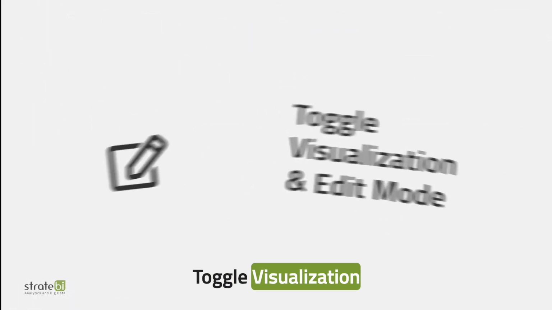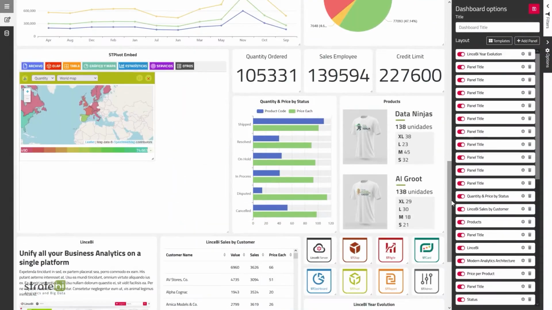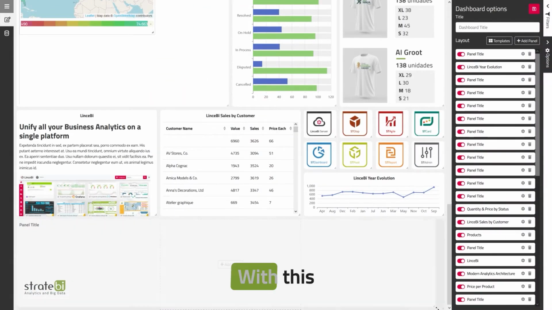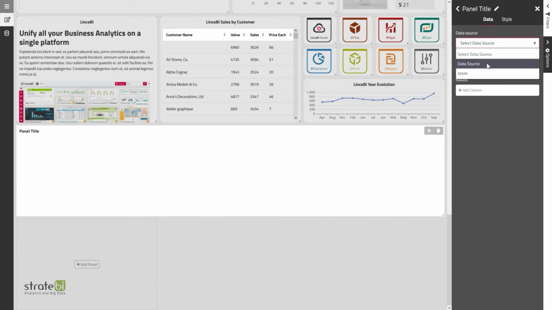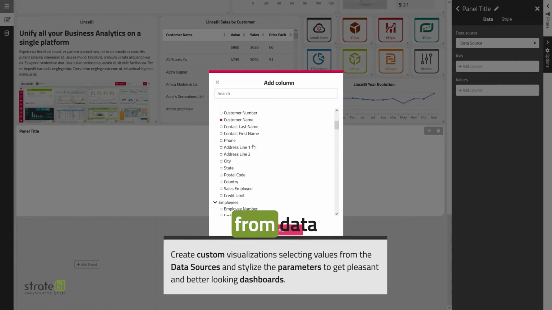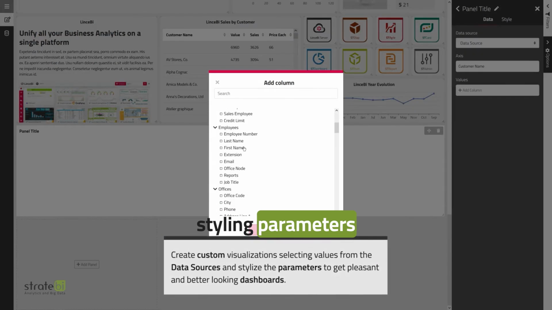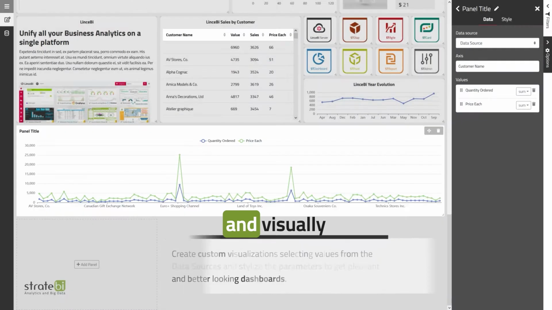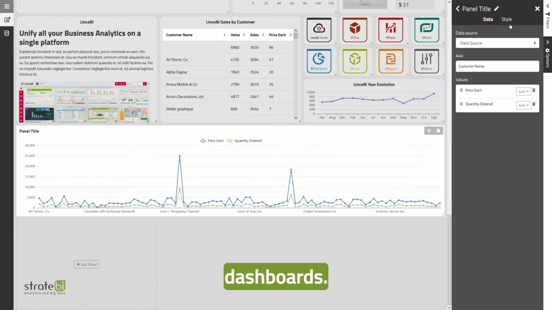Toggle visualization and edit mode. With this platform, you have the ability to create custom visualizations by selecting values directly from data sources and styling parameters to obtain effective and visually appealing dashboards.